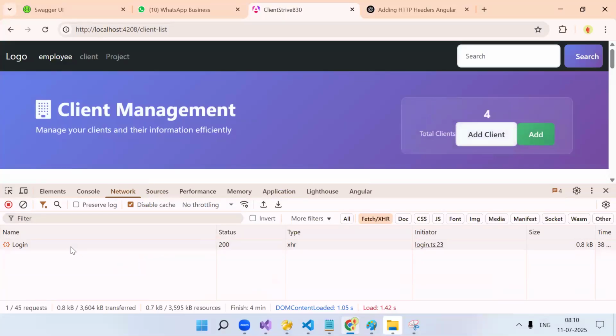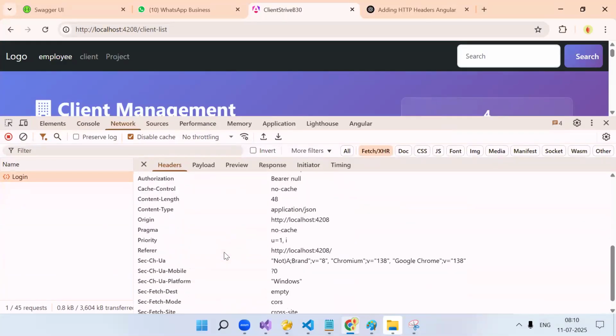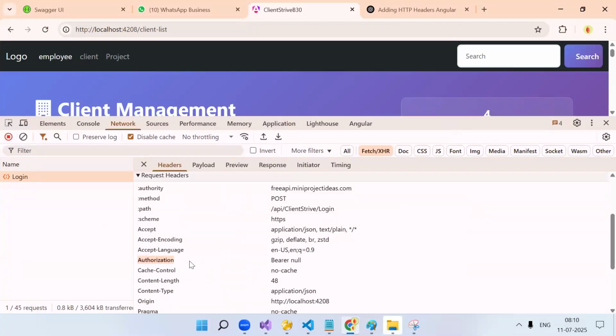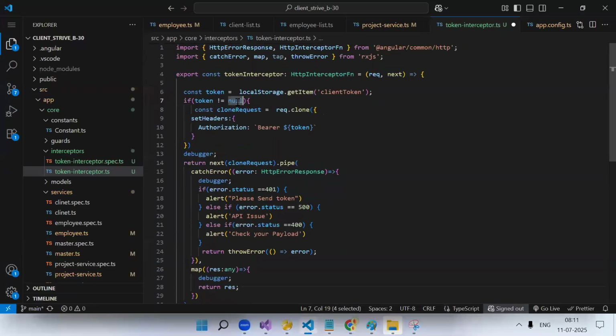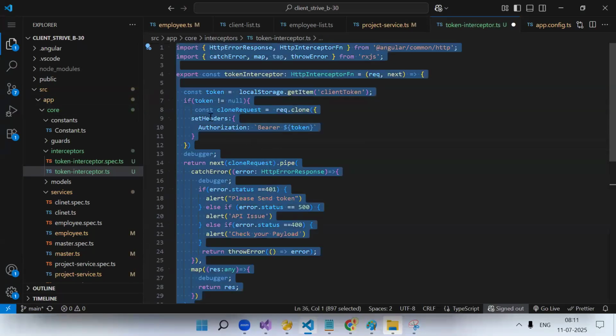Okay, now if you check the network, it won't break anything. Where is the authorization? See, authorization is here, but here we are passing null. It won't break anything, but if we don't have the token, there is no need to send this also, right? So to avoid this, we can just add a null check over here. If the token is there, then only we will modify the request. Otherwise, we will pass the actual request whatever we got. That's it. Okay, we just added a null check. We are checking if the local storage has the token or not.